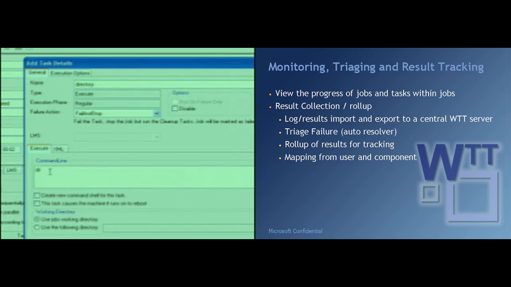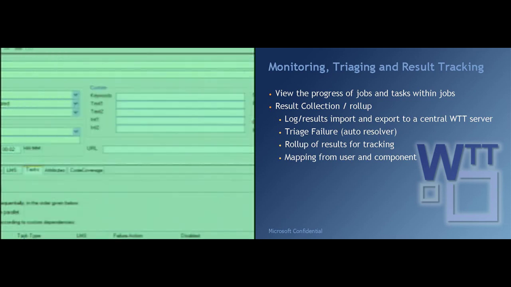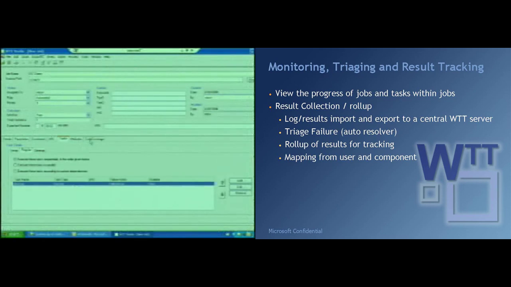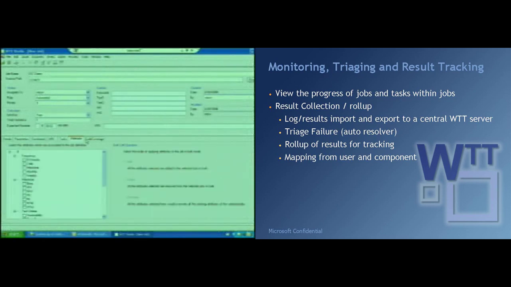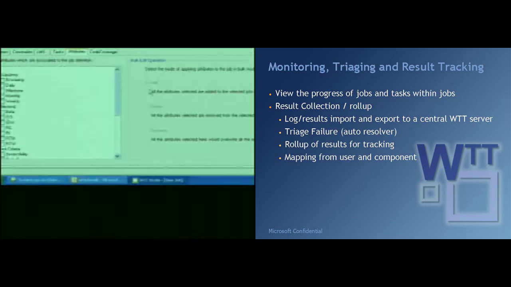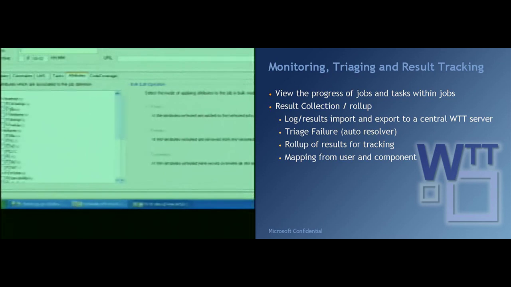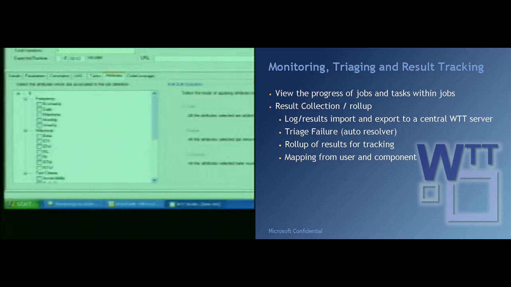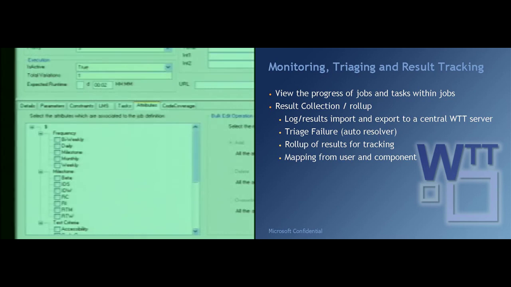To run this job, I need to create a new command shell and run this job. Otherwise, I can't run from the command prompt. It doesn't have any attributes. Code coverage depends upon the test you are running. This doesn't have any code coverage. And once you select all the options, here is the option to save.